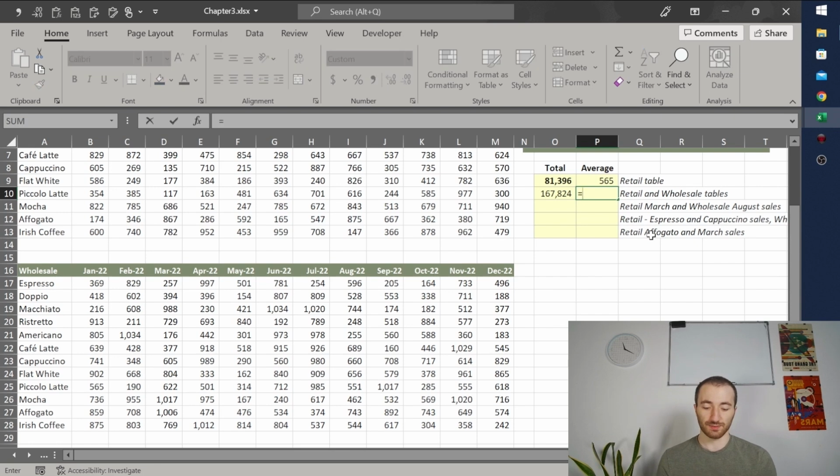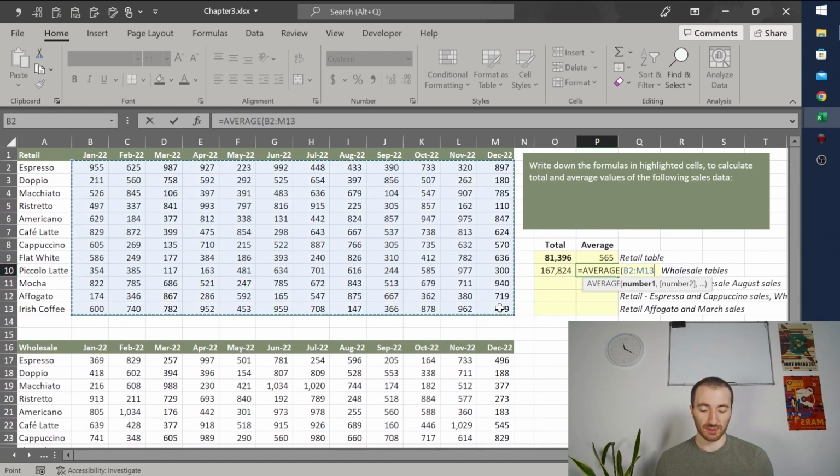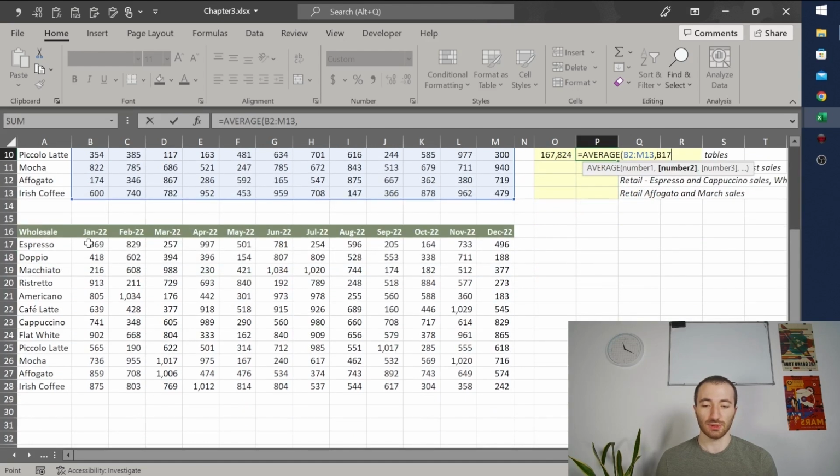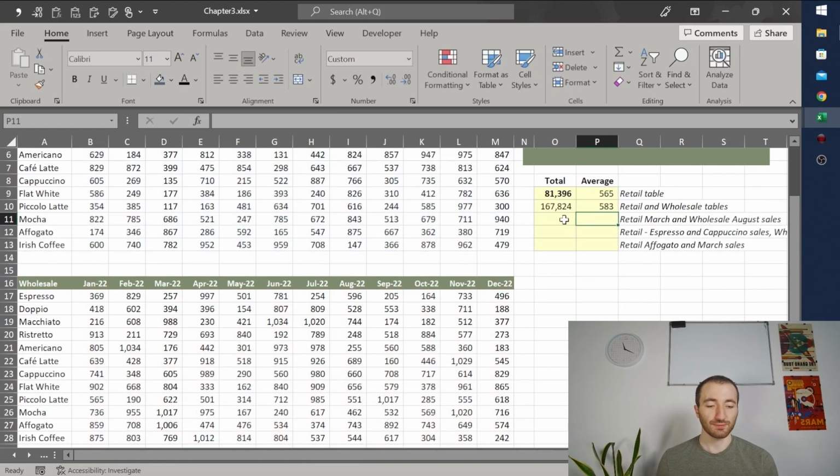Now let's move to the retail and wholesale tables average. Let's write equals average. I'll press tab. So we should select here range from B2 till M13, comma or semicolon. And we should here select the number 2. We should select from B17 till M28. Close round bracket and press enter. The result should be 583.